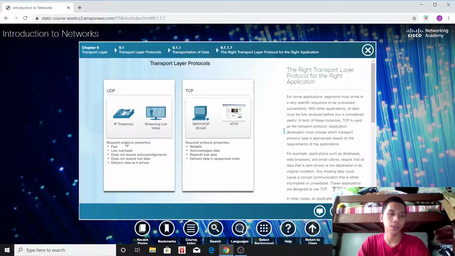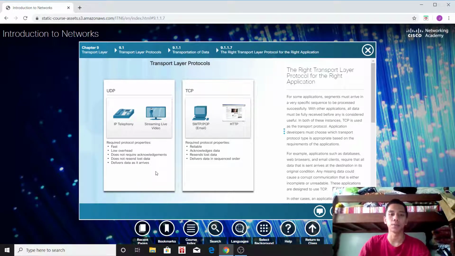Then UDP protocol properties: low overhead, does not require acknowledgement, does not resend lost data, and delivers data as it arrives. TCP protocol properties: reliable, acknowledges data, resends lost data, and delivers data in sequence order. For some applications, segments must arrive in a very specific sequence to be processed successfully.